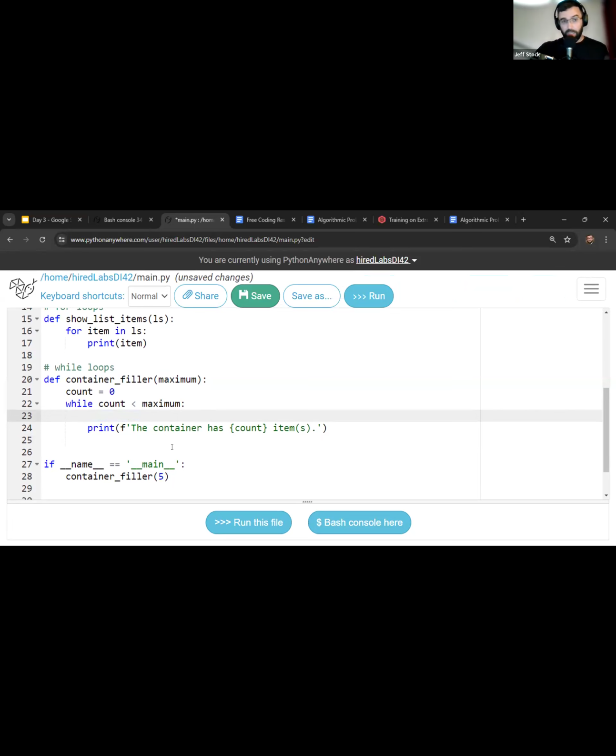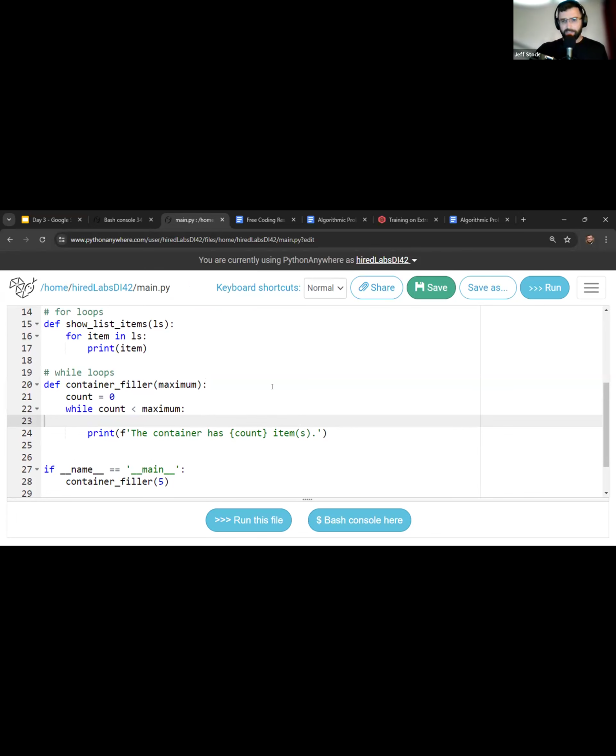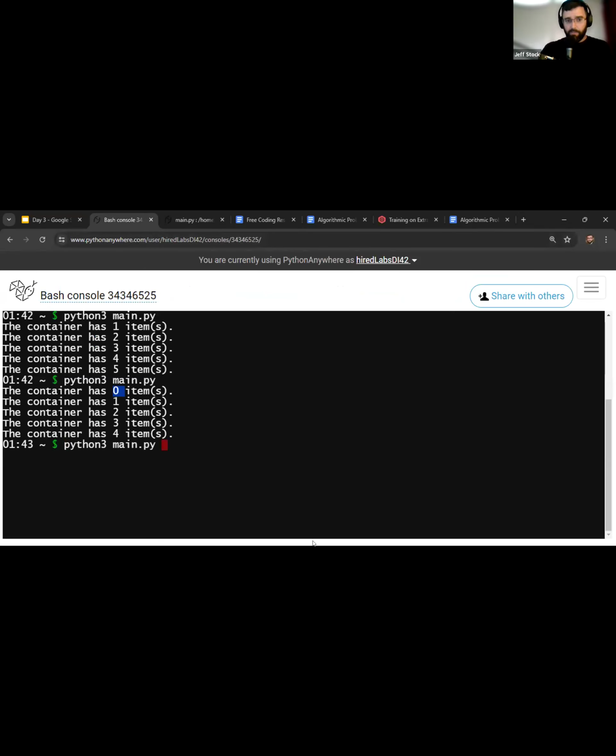So actually, let's see what happens if we don't put this in here. I'm just taking out the increment step entirely. I'm going to save it. I'm going to run it. I'm expecting this to crash. That's what I expect this to do, but let's see what happens.